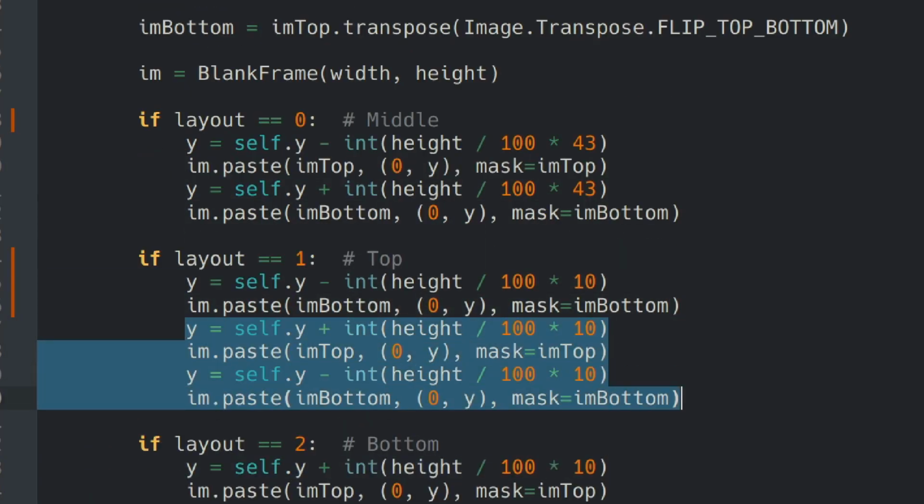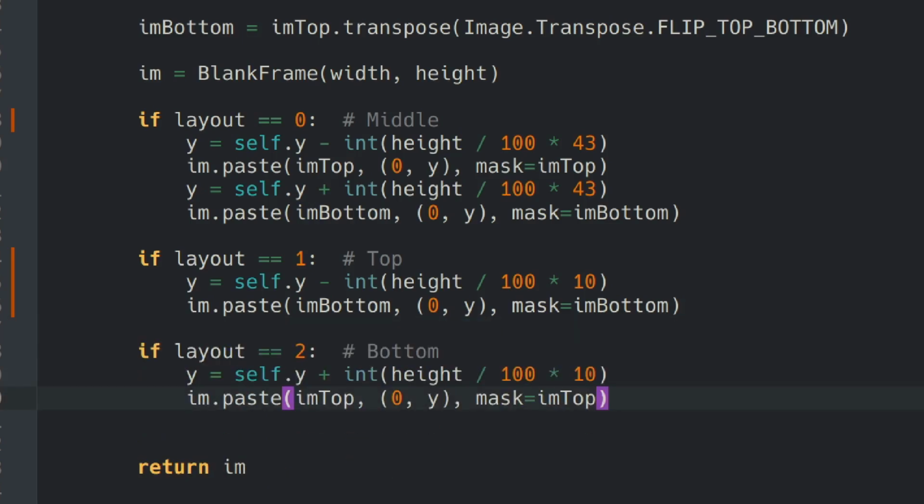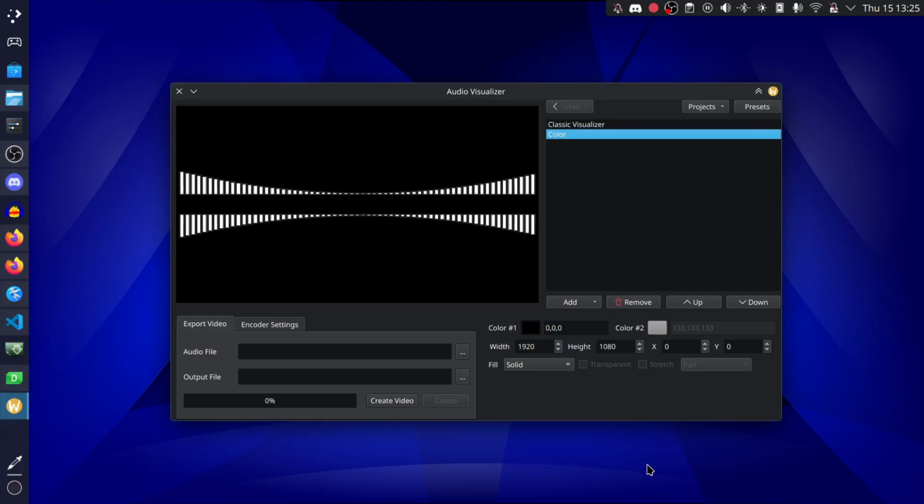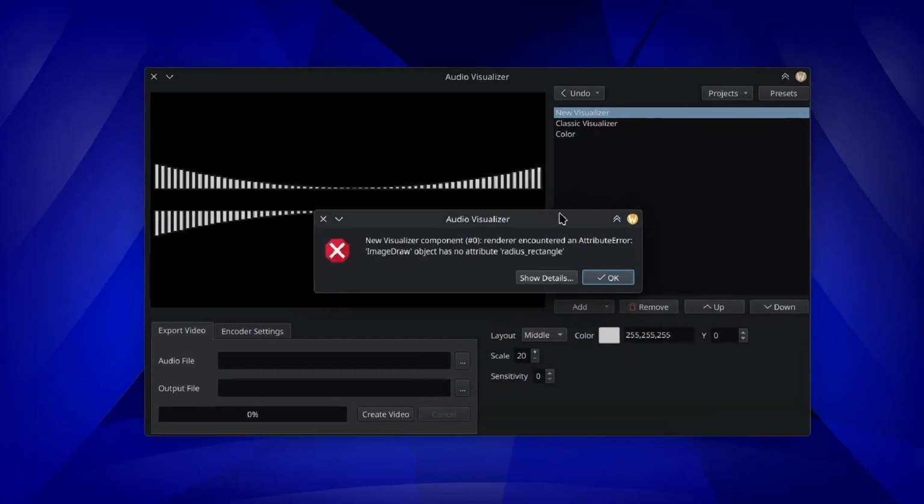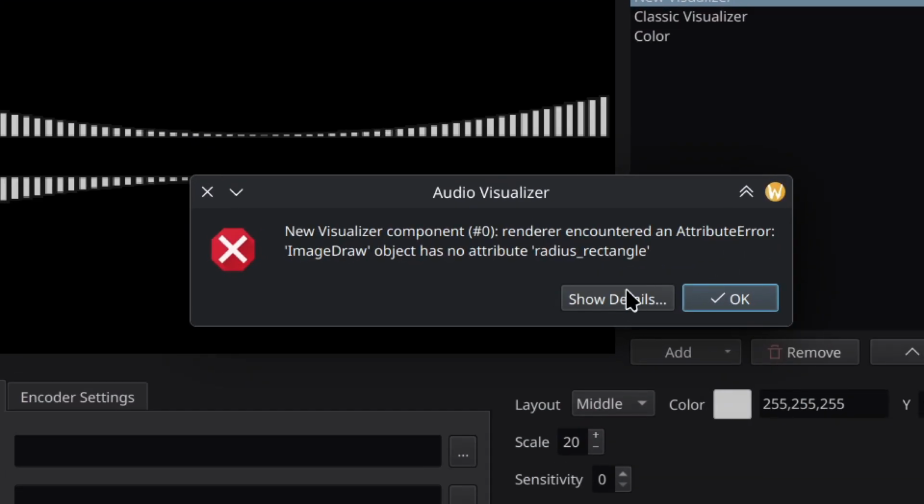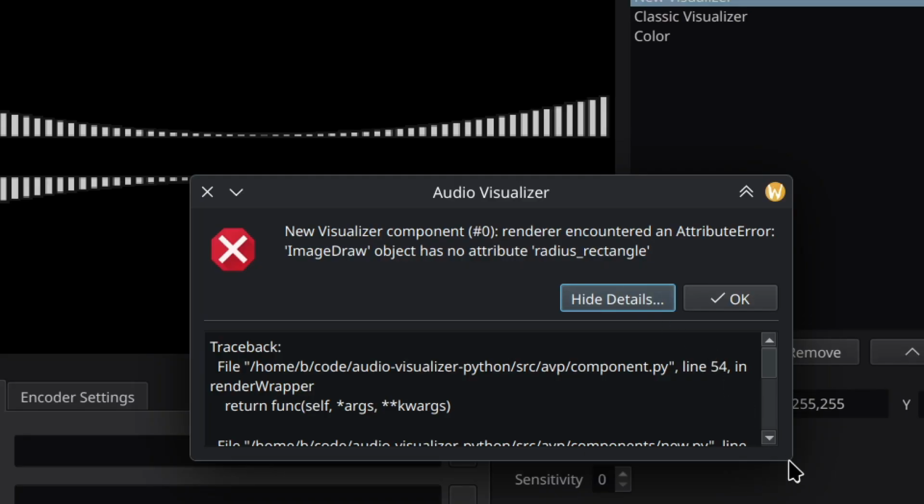And we're just going to get rid of that code. Now we should be good to actually run the program now, I think. So then if we run our program and we go to add a component, we should see that we have this new visualizer component and it gives us an error. Image draw object has no attribute radius rectangle.